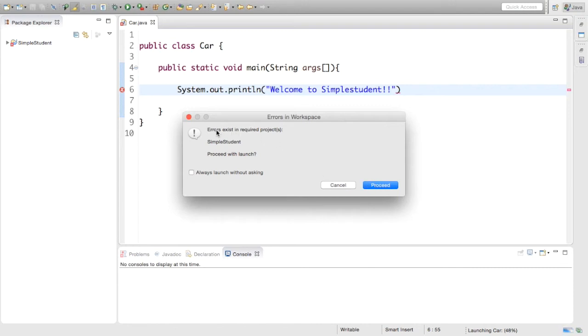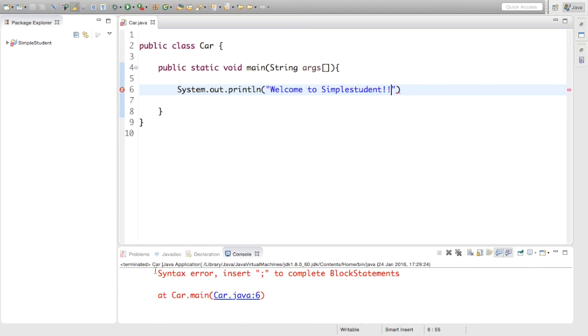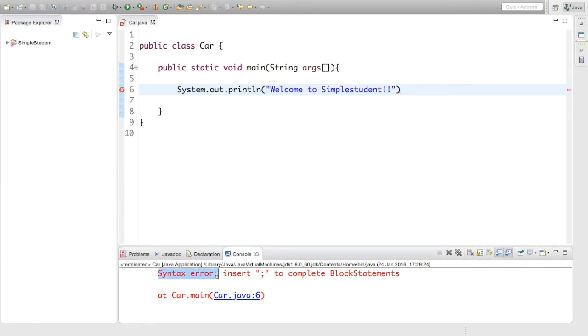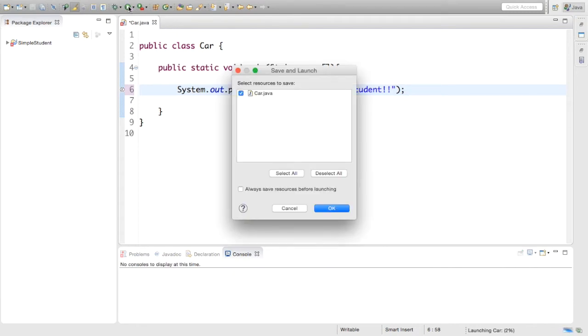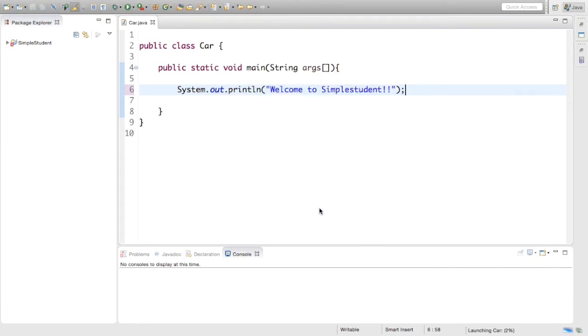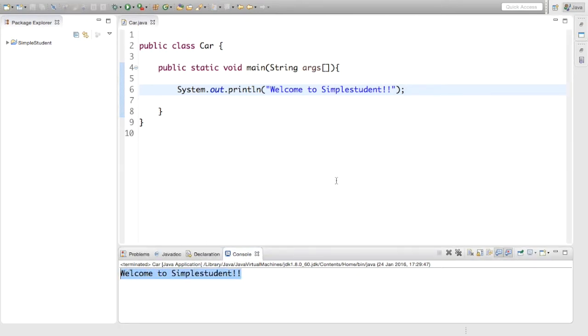So this is a good thing about Eclipse. It's going to show us when we have an error, and it'll even show us what line the error is on. So it's telling us here we have a syntax error, and it's telling us to insert our semicolon, and it's even telling us exactly where it is. So here, remember I told you after every statement we need a semicolon, so just put that in, and now we're going to run it again and see does it work this time. So, okay. Yeah, so now we have this statement coming up saying welcome to Simple Student. So that shows us that this program is working right.